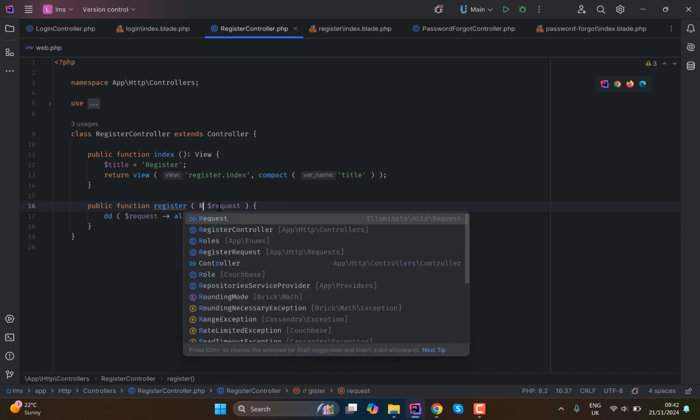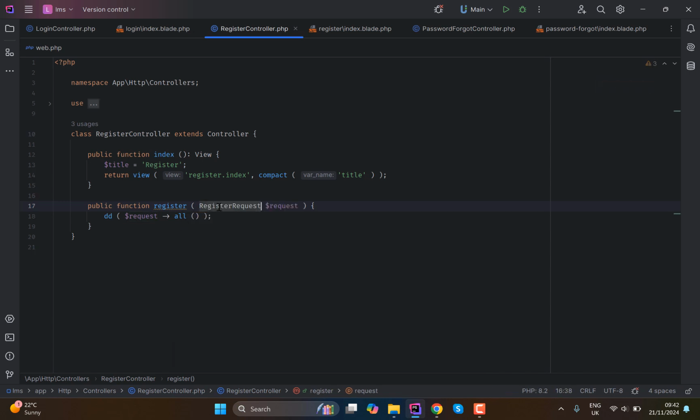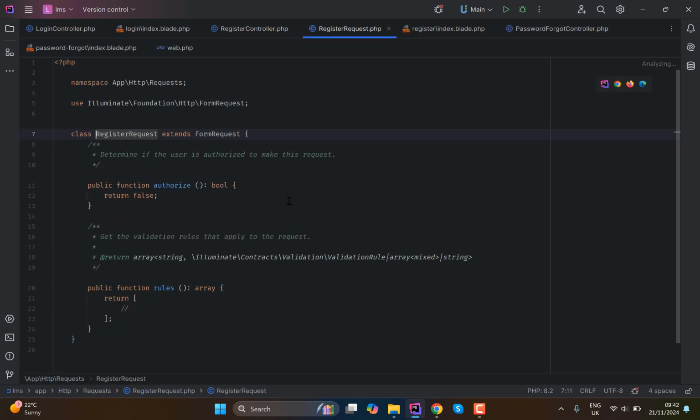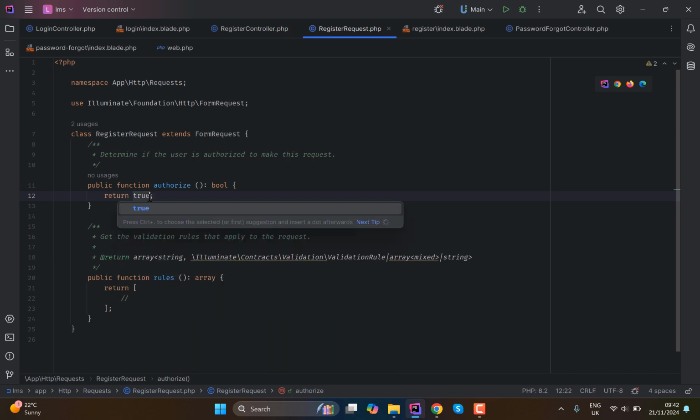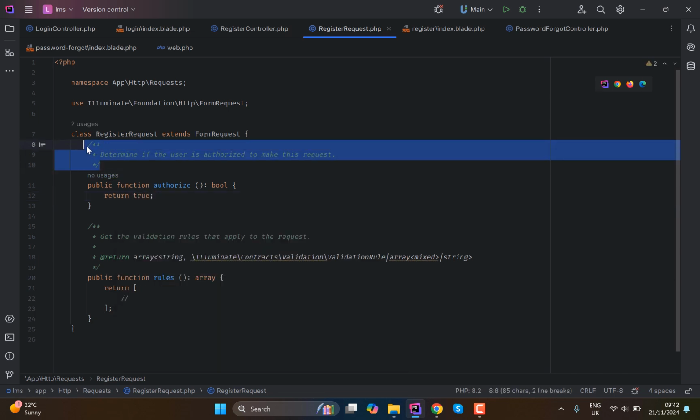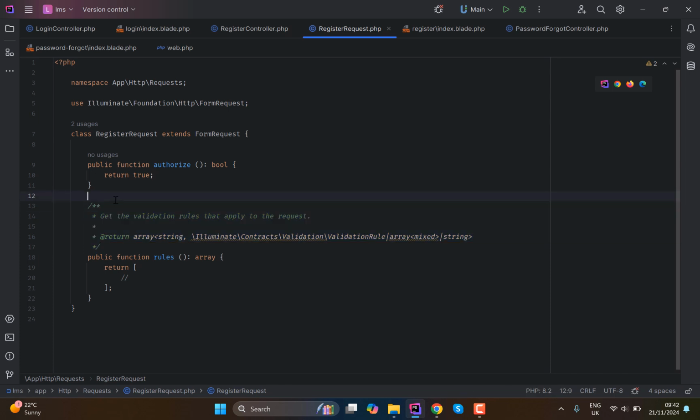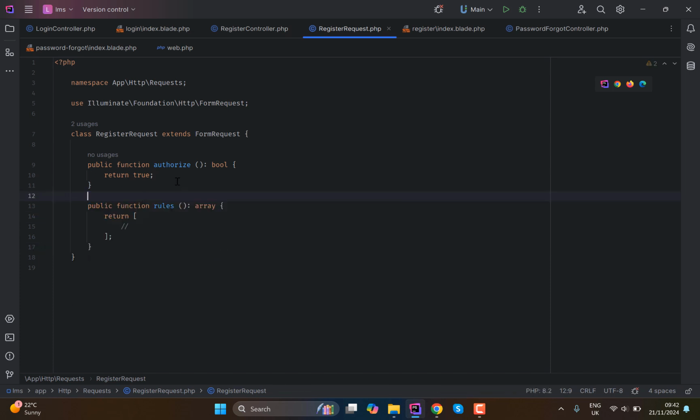And I am going to use the register request here. And inside that, I will authorize this to true. Okay, so we can also apply certain conditions here, definitely. But let's authorize this to true.